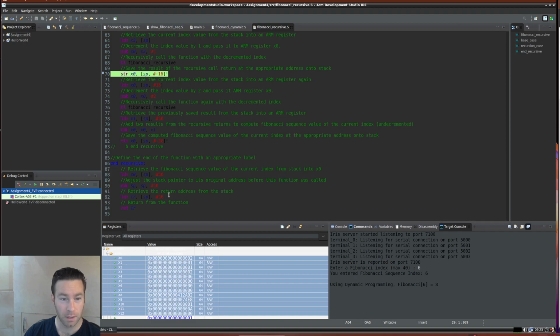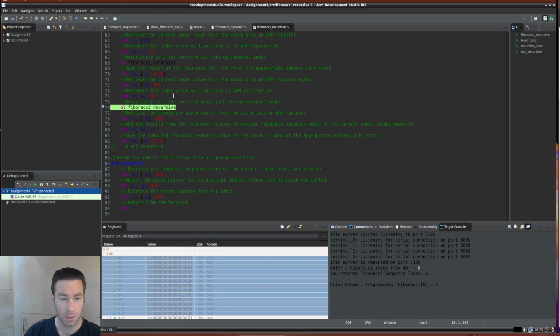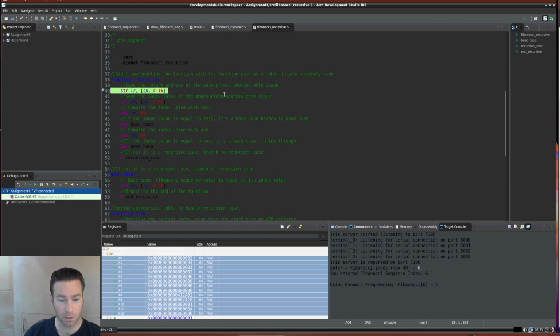Here we are again. Now we're saving the result onto the stack pointer and adjusting. We're retrieving the current index value from the stack and adjusting. We're decrementing that value by 2: x0, we're going to minus the value of 2 and put it in x0, and recursively call. So we're on our way back up through. We'll just carry on with this.